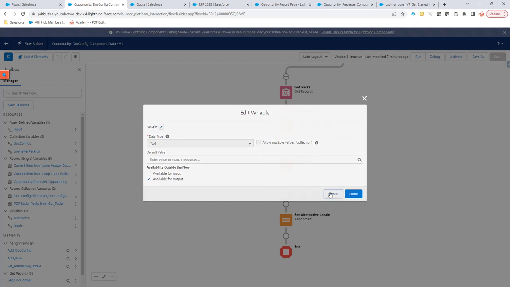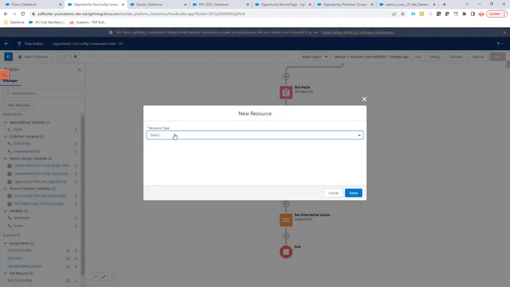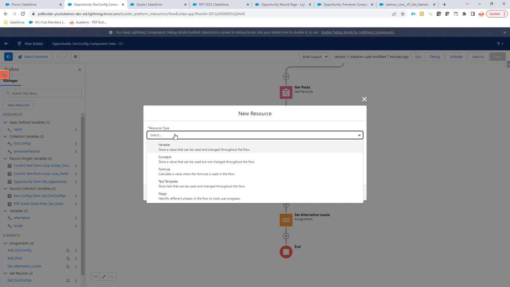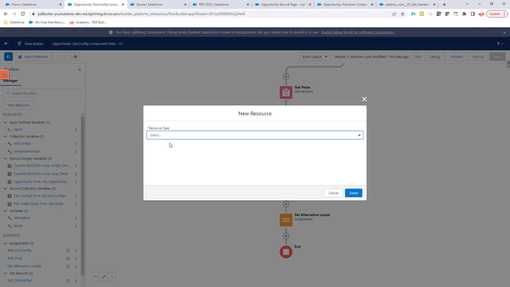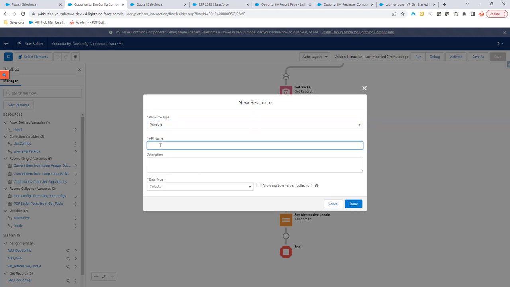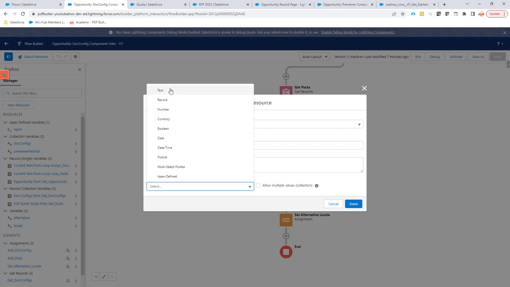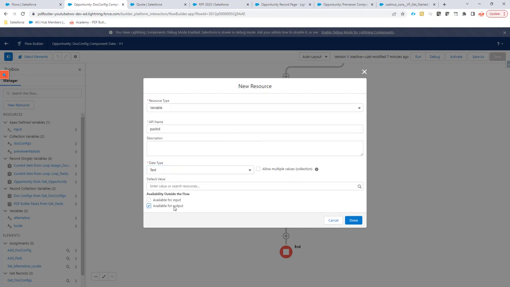So, okay, there is one more. It's called packID. Oh, it's a variable. The name is packID, like this. Data type is text, and it's available for output.